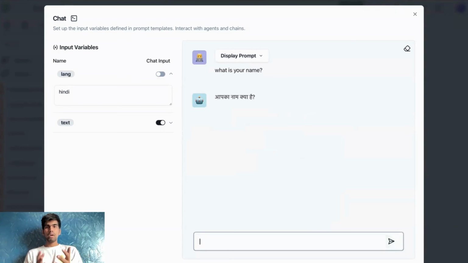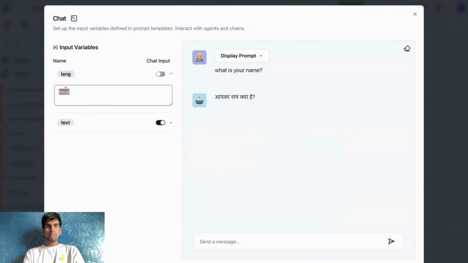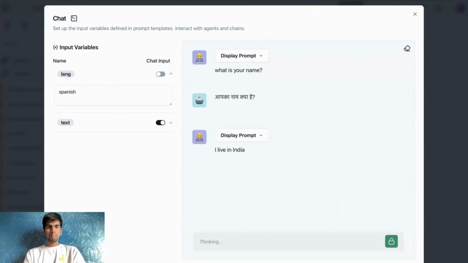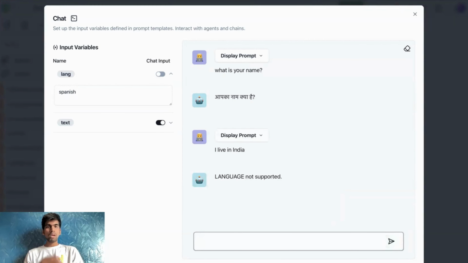And as you can see, I got a response saying, Aapka naam kya hai? So this is in Hindi. Now, same thing, I will write Spanish. Spanish is not supported with our prompt. So it should tell language not supported or give some other feedback, but it should not give me an actual response. So I'll just write, I live in India. As you can see, language not supported. So in this particular application, it only supports Indic languages.